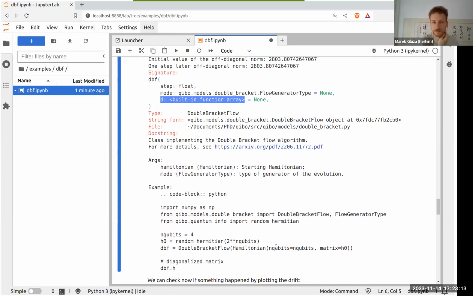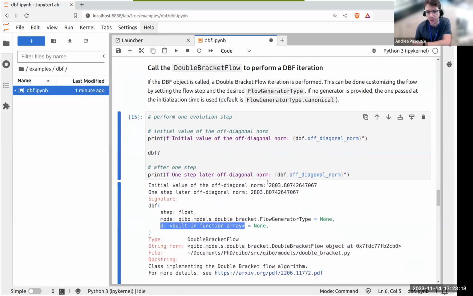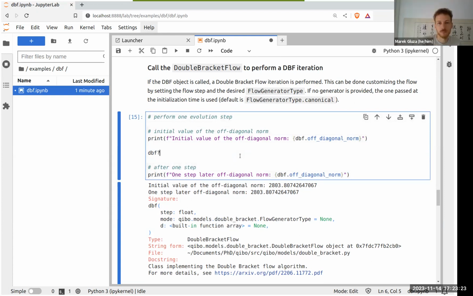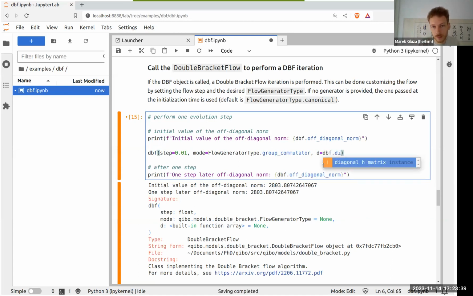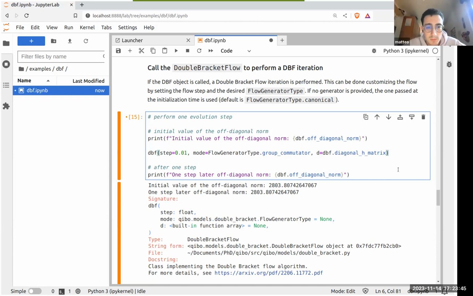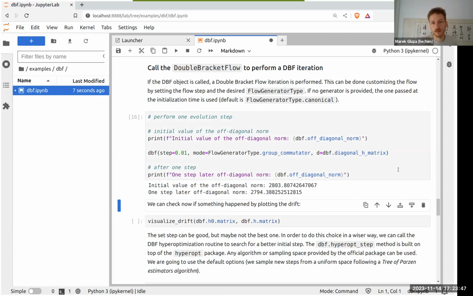Or eventually you can just pass the diagonal Hamiltonian as Matteo was showing by doing dbf dot diagonal H matrix. It's a shortcut if you want. Yes, we can do that in the end, indeed. Let's try this. The group commutator will have a little bit lowered action because it's only approximating the bracket. Okay, dbf diagonal. This is just an example. So this will mimic the dephasing operation, yeah? Yes.